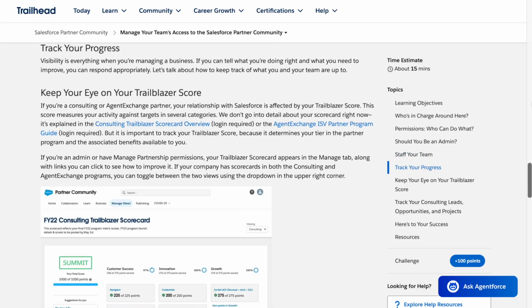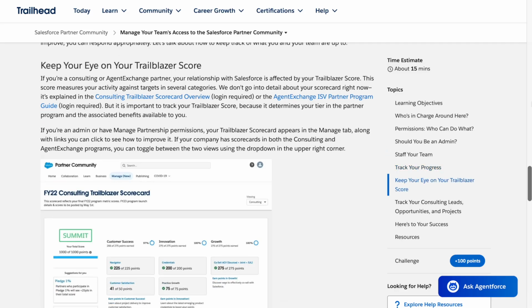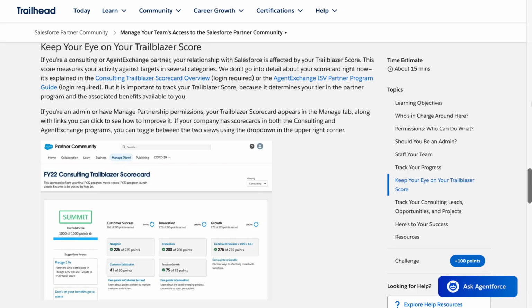Track your progress. Visibility is everything when you're managing a business. If you can tell what you're doing right and what you need to improve, you can respond appropriately. Let's talk about how to keep track of what you and your team are up to. Keep your eye on your Trailblazer score. If you're a consulting or agent exchange partner, your relationship with Salesforce is affected by your Trailblazer score. This score measures your activity against targets in several categories. We don't go into detail about your scorecard right now. It's explained in the Consulting Trailblazer Scorecard Overview, Login Required, or the Agent Exchange ISV Partner Program Guide, Login Required.